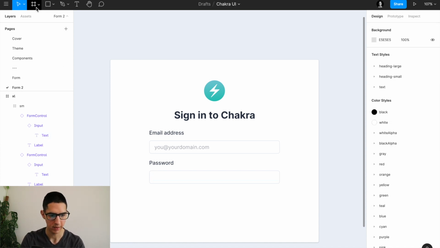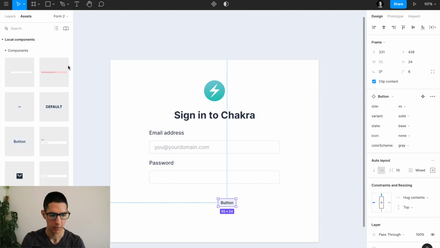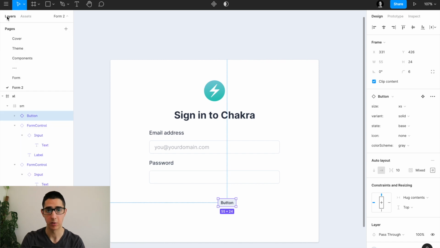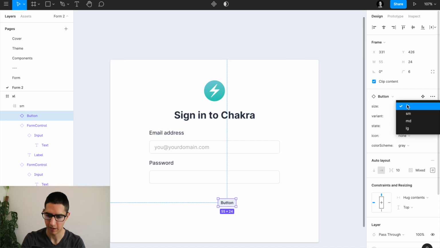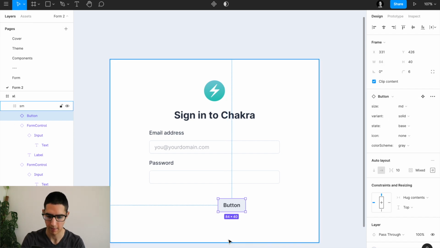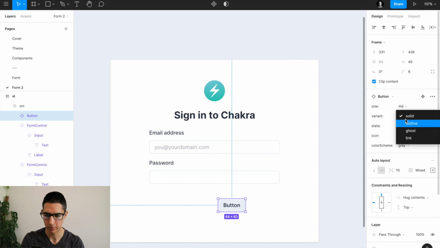And the last thing we want to add here, as we saw before, is a button. So all I have to do is come over here, drag the button, and now we can leverage Figma's variants to get to the right kind of button that we want for this project. So we're going to change the size over to medium, so we have a nice 40 pixel height. The variant is still going to be solid. You can see that there's a couple other variants here that you can use based on the Chakra framework.